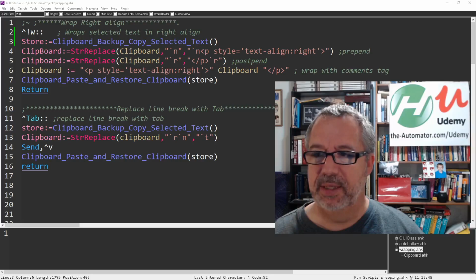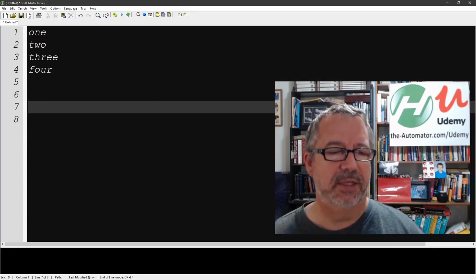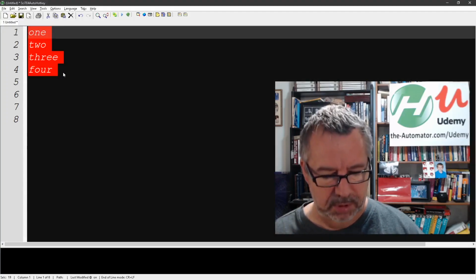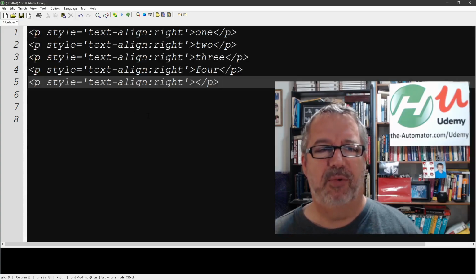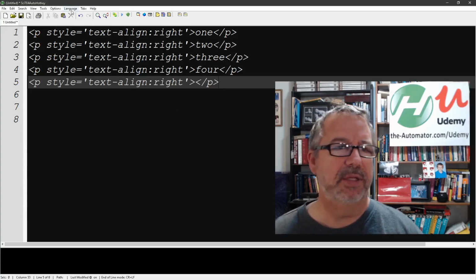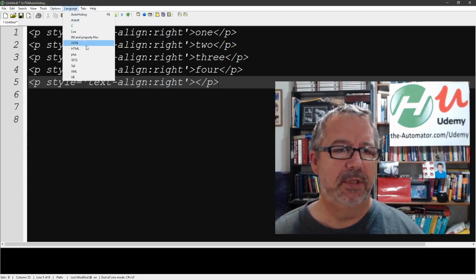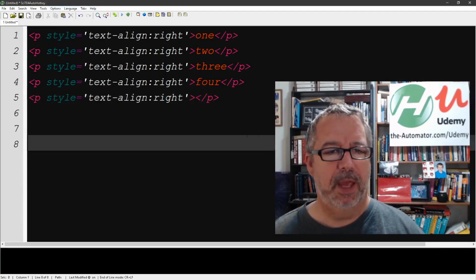So let's go ahead and move over here to site, just for an example. So Control-Alt-W. I can hit a hotkey and it wraps. Here's my text that I wanted, right? Actually, let me see if I can language HTML. There we go. That's interesting.